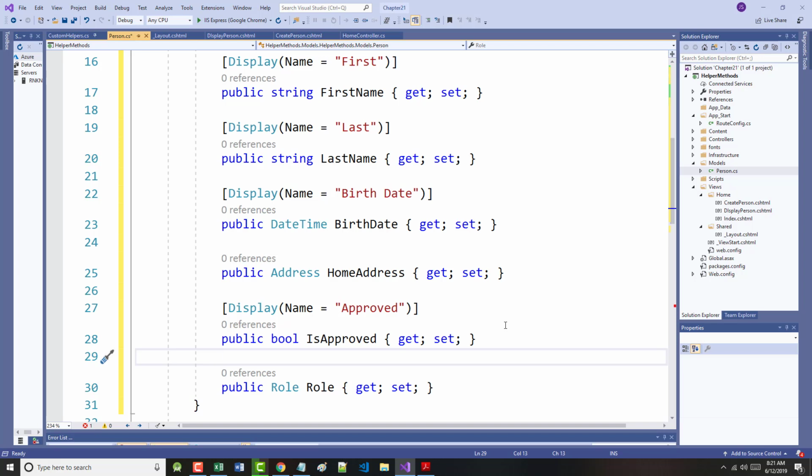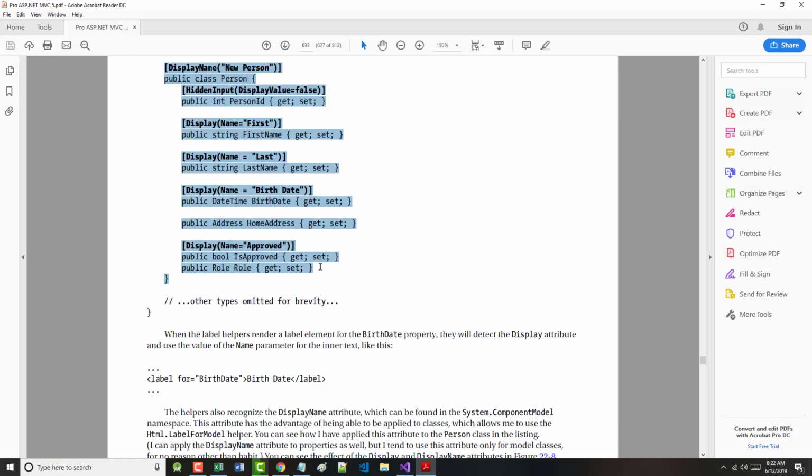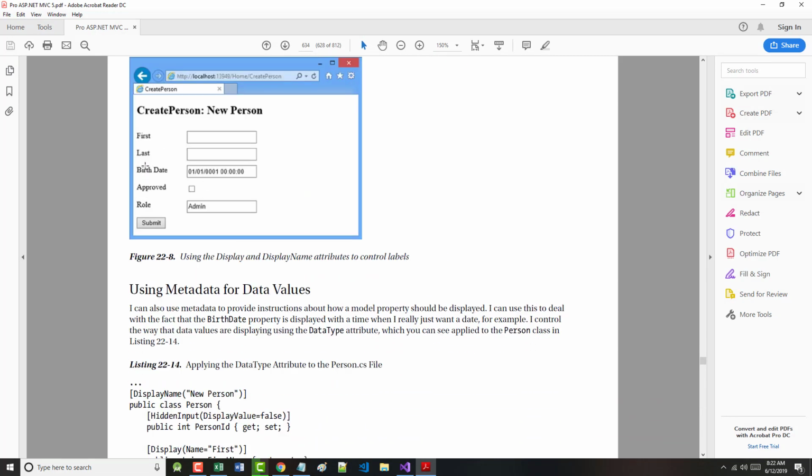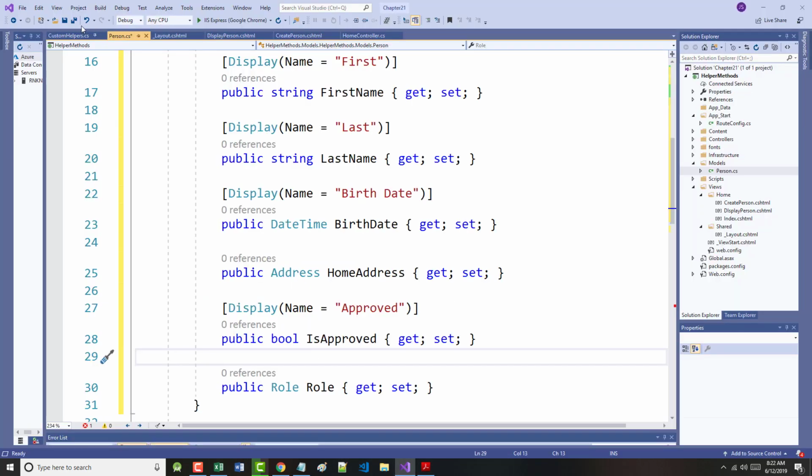The helpers also recognize the DisplayName attribute, which again is found in the System.ComponentModel namespace. This attribute has the advantage of being able to apply to classes, which allows the programmer to use the Html.LabelForModel helper. Now that we've applied this attribute, we will see the results as shown on page 634 in the book. So it should look much nicer, a much more professional look. We could have put just First space Name, etc. So there are a lot of different ways this stuff could have been done. So let's run it again.